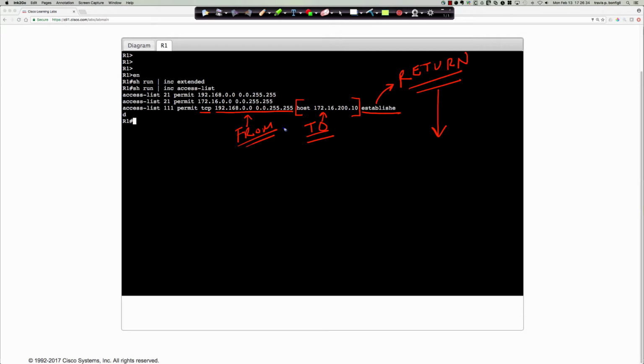Let's think about this. First of all, this established keyword is specific to TCP, TCP only. If we're talking about UDP or ICMP, that is not TCP, so this established keyword is not going to assist there. And what does that mean? Well, remember, if I'm using HTTP, SSH, or Telnet and I go to establish a TCP connection, what does that connection setup look like from a packet perspective?